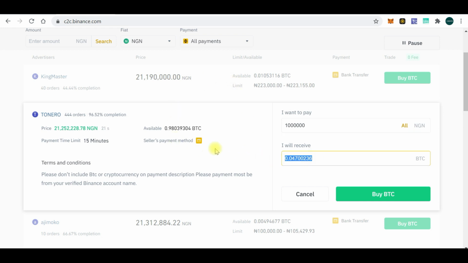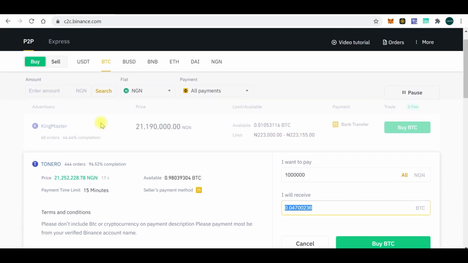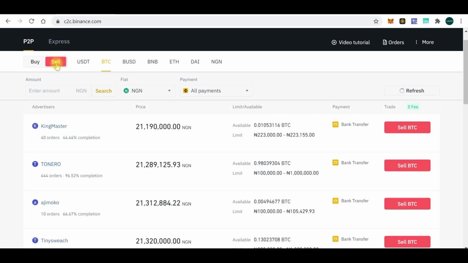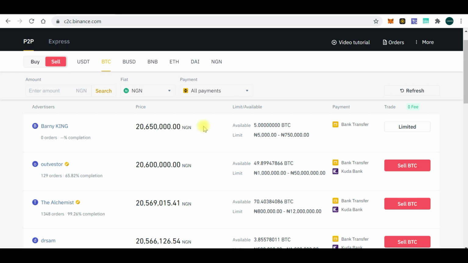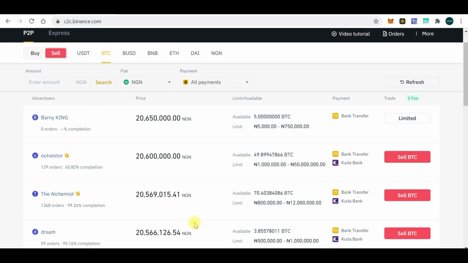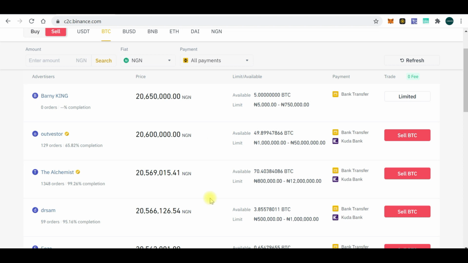Then I can transfer from my P2P wallet back to my spot wallet. So let's say I want to sell. These are a list of buyers. Like I said, let this sell not confuse you. These guys are a list of buyers. But then, I want to sell.